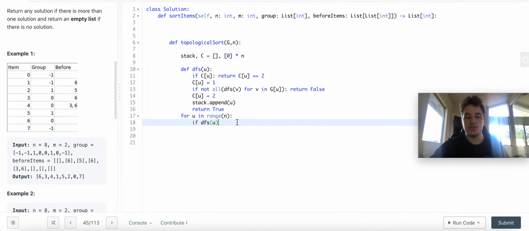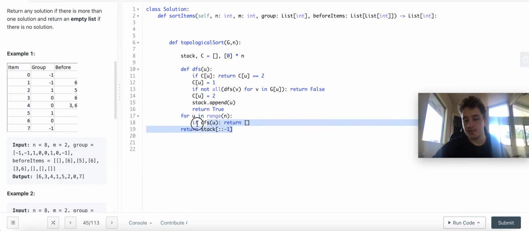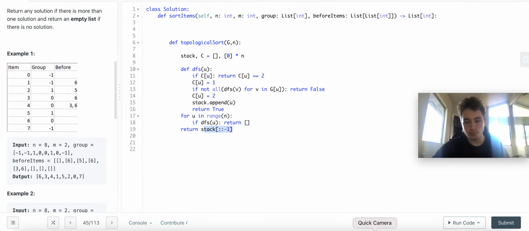And if it doesn't turn out true, that means it found a cycle starting at this node. So we return false. Or no, we'll return an empty array. Empty meaning that there's no valid topological sort ordering for this node. Otherwise, if we get to the end, we'll return the stack in reverse. This is a confusing idea, but I'd say run a couple examples of this algorithm, just step by step, writing it down, and you'll see why you reverse it.